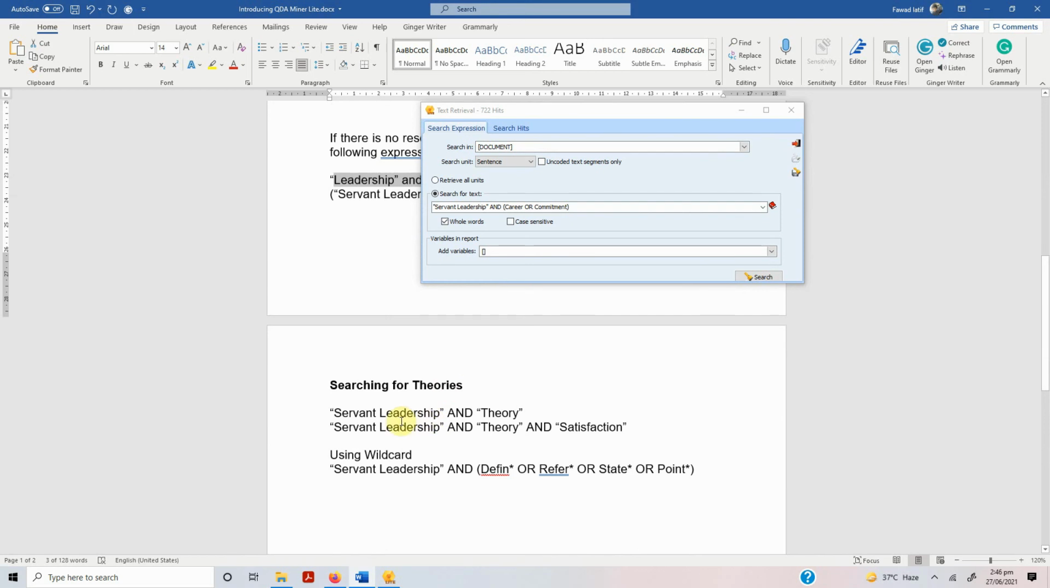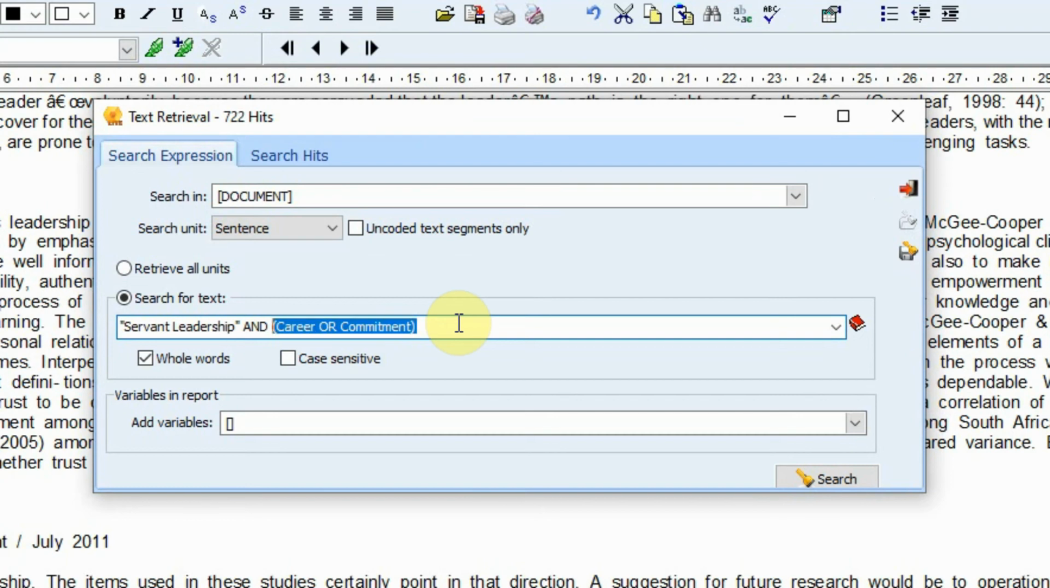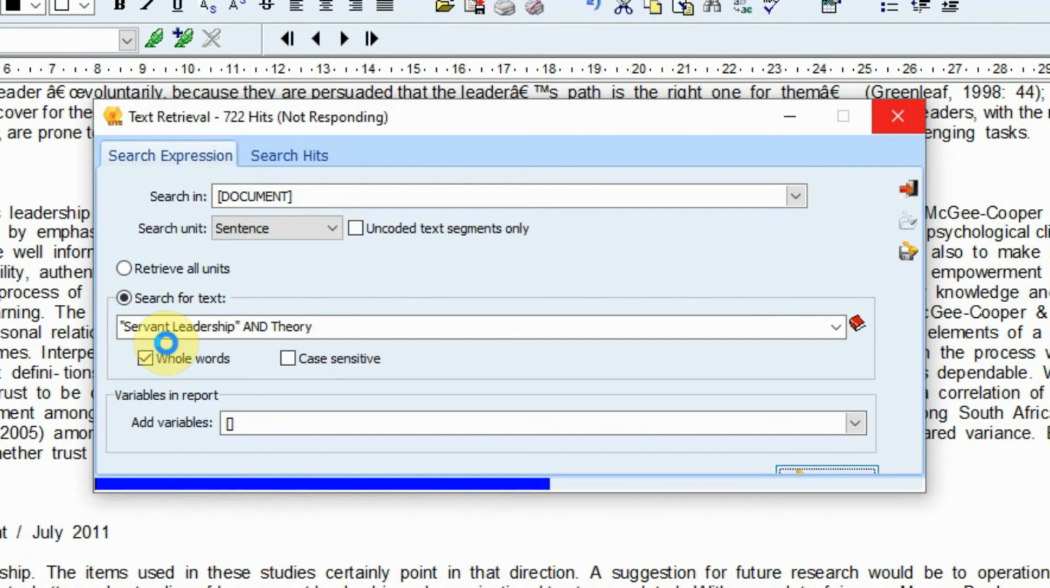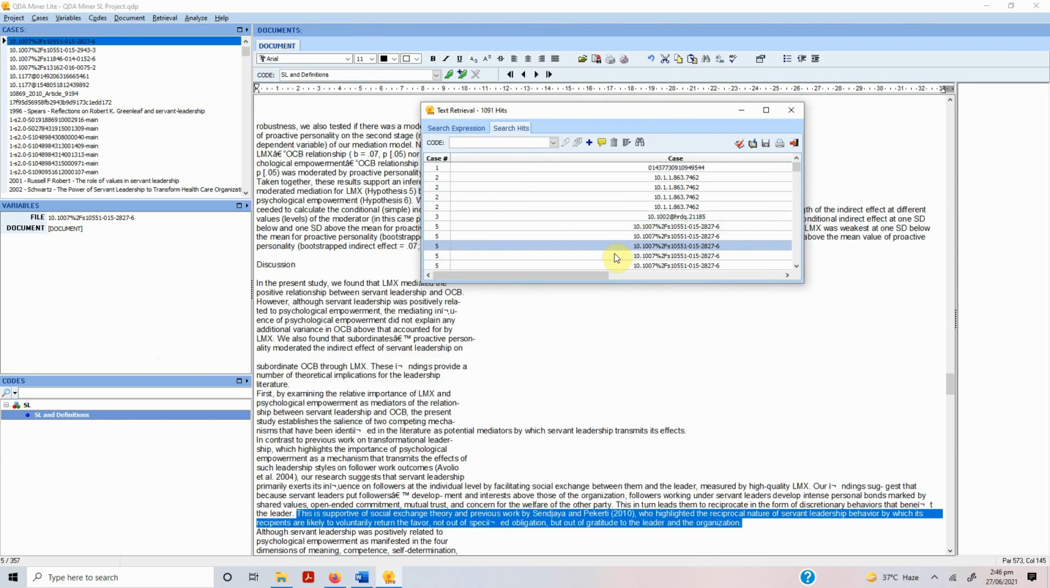What if you are searching for theory? What if you are searching for any theory used with servant leadership? How to do this? So again, what we'll do is servant leadership and we'll use the word theory and we'll press search and see what theories have been used with servant leadership. So any theories that have been used with servant leadership will come over. And then you can find out, okay, these are the theories that have been used with the concept of servant leadership. And then you can go through those theories and find out if they are relevant to your research or not. Again, just go through these and see if they are relevant.